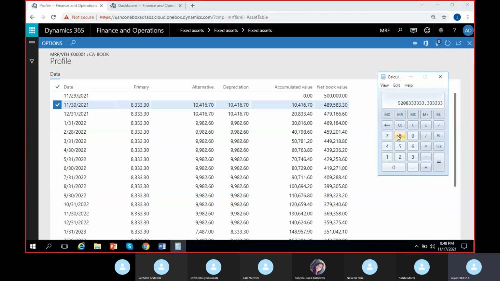Then why am I getting this one? Sorry. 1,25,000 divided by 12. How much is it? 10,416, right? So this 10,416 is only for 2 months. Why 2 months? Because in the fiscal year and the calendar year, only 2 months are remaining. Only November and December are remaining. So for November and December, it will calculate this amount.